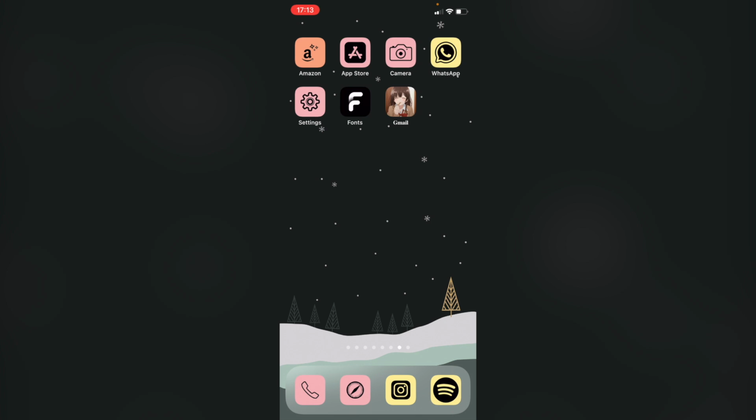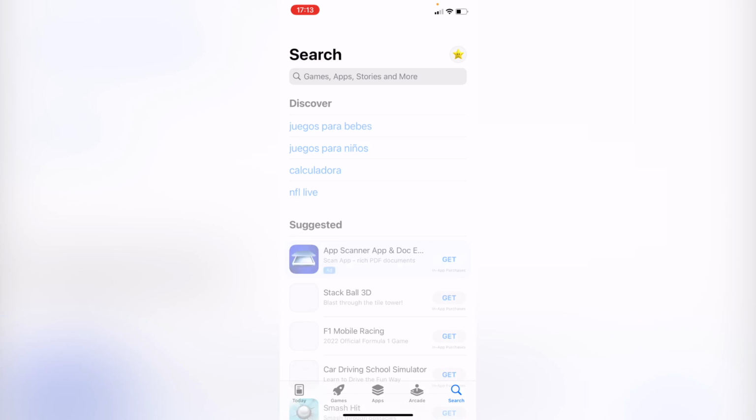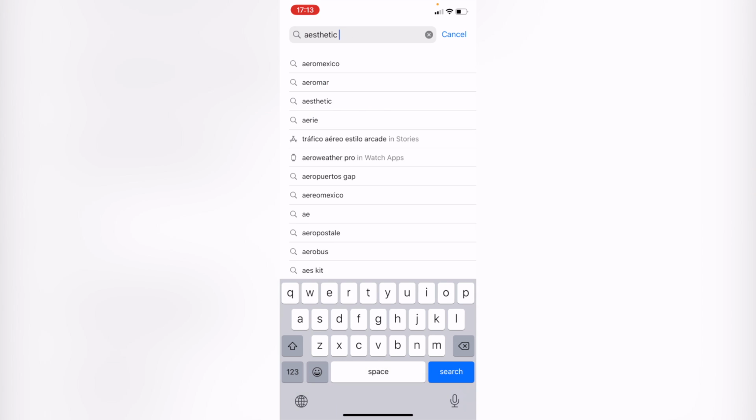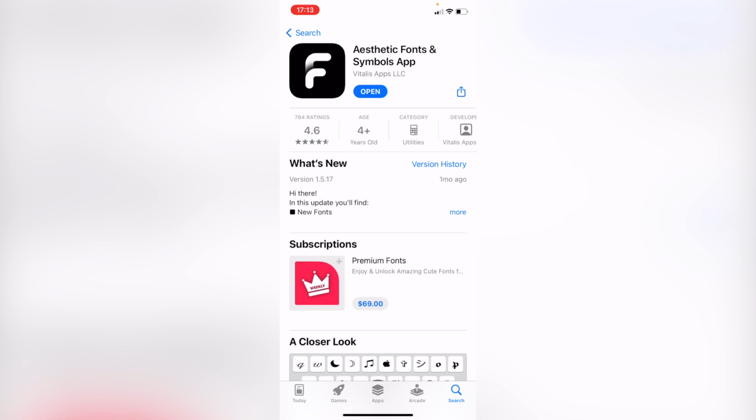So the first thing you want to do is to open your App Store. Now in here, you want to locate the application called Aesthetic Fonts and Symbol. Just in case you don't find the application, you don't have to worry, because I'm going to leave you a link down below in the description so you can download the application totally for free. So once you get in there, just tap open.